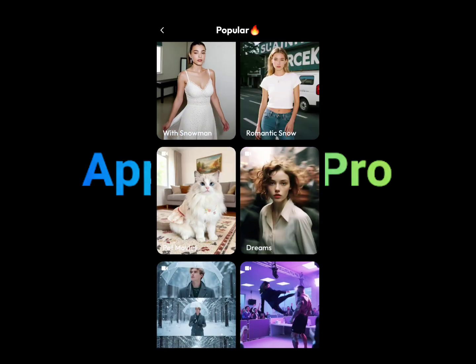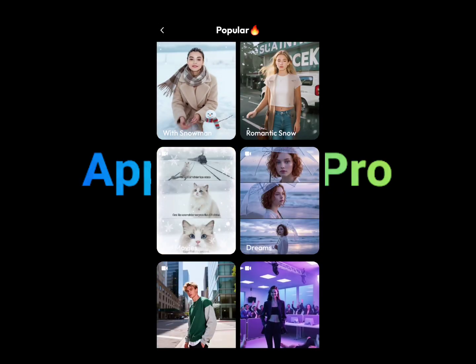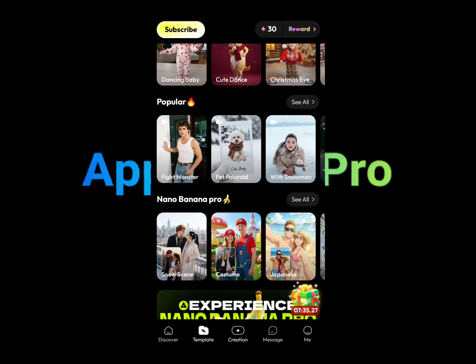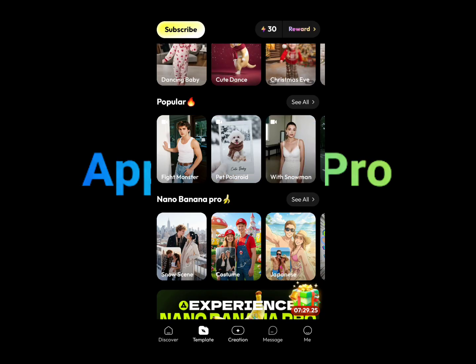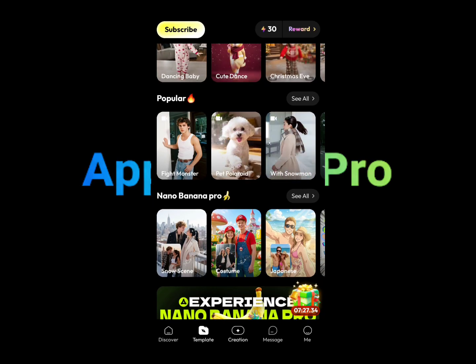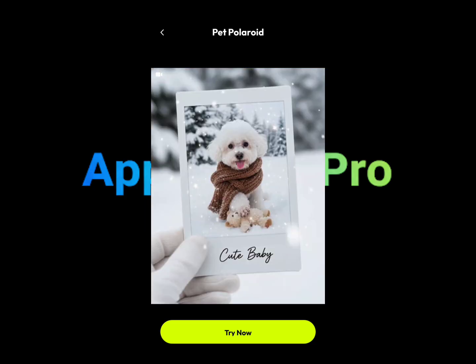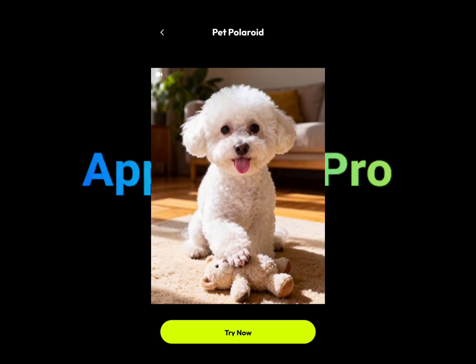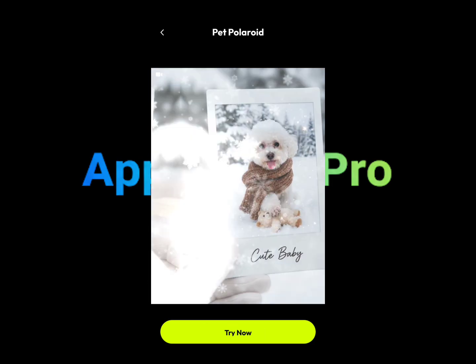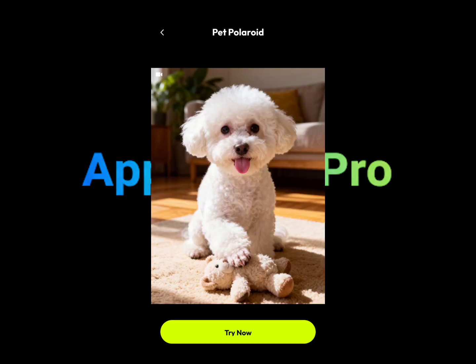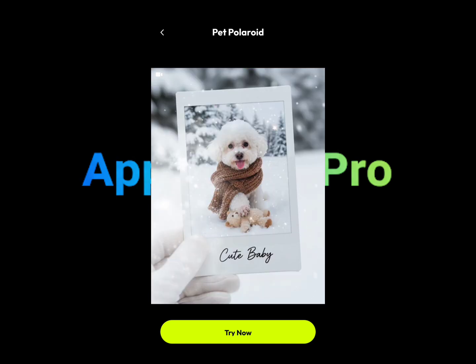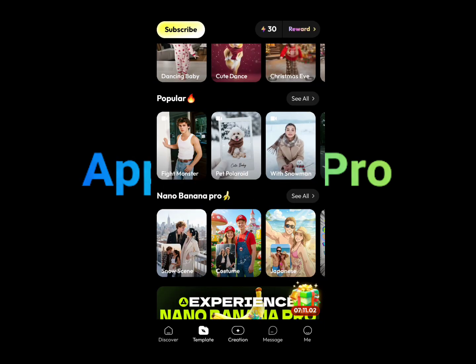As well, if you do want to use any one of these templates, all you have to do is just upload a clear image of yourself, and you pretty much get these results. So let's say you do have a dog, you want to try out this pet template here or the dog template here, you can just tap on this option here, then tap on try. Now, it will ask you to upload one image of your dog, and it will pretty much transform everything for you. So it's a very simple application to use.